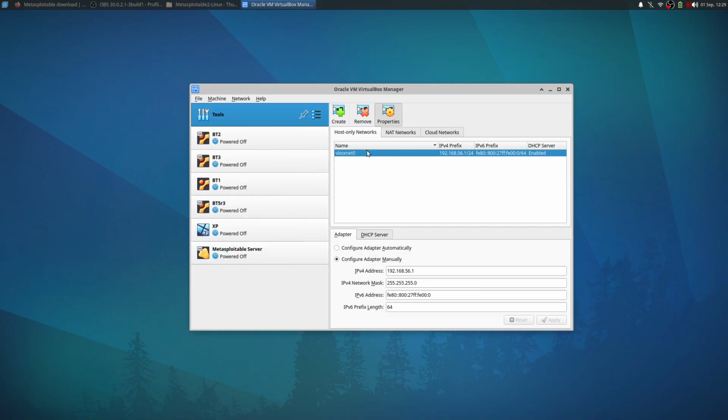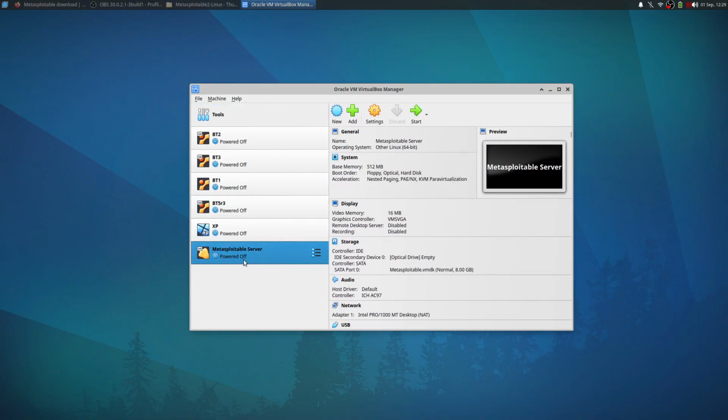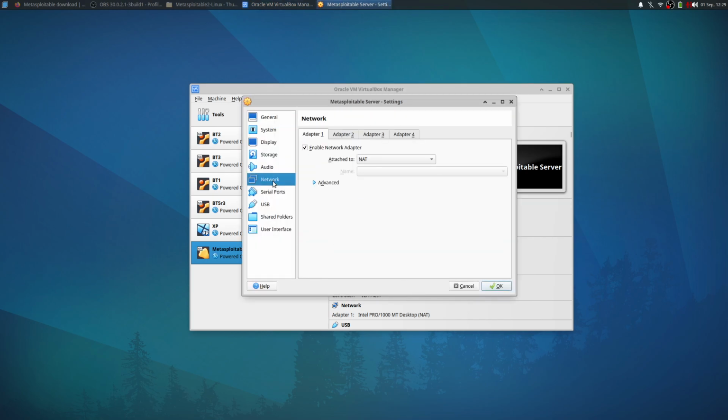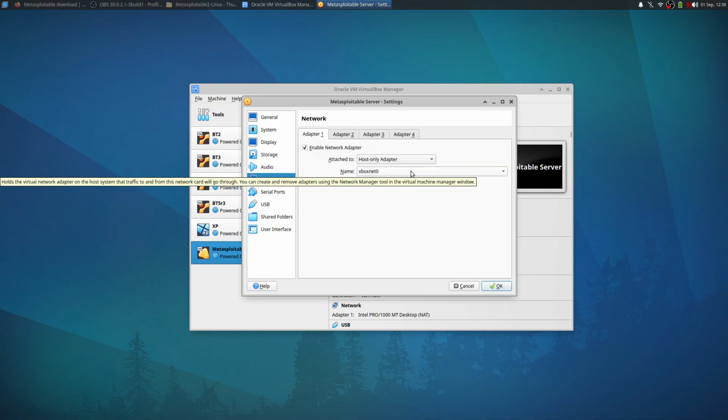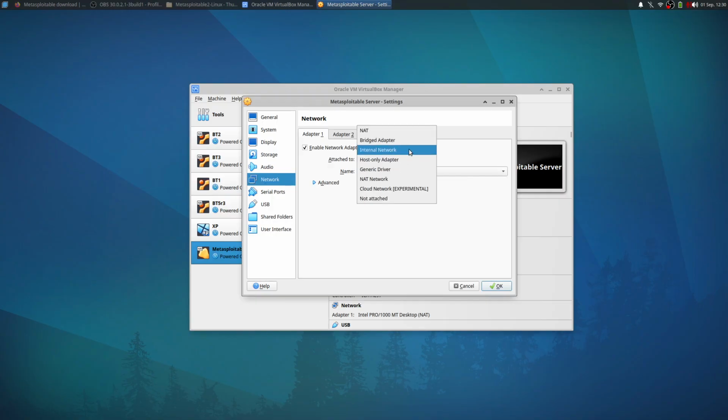Once it's done, we need to tell our Metasploitable to connect to that one. So we have to go back to settings, click network, adapter, right? And we have to change it from NAT to host-only network. Now, you could also try to go to the main internet, which just means you have to go to the bridged adapter and you can choose your Wi-Fi. But this is too dangerous because this server is vulnerable and it is absolutely not recommended to do it.